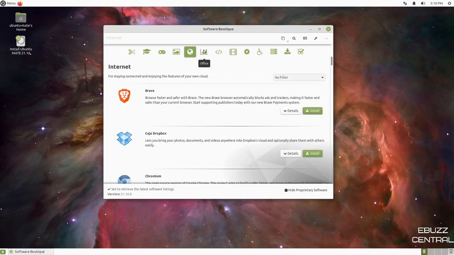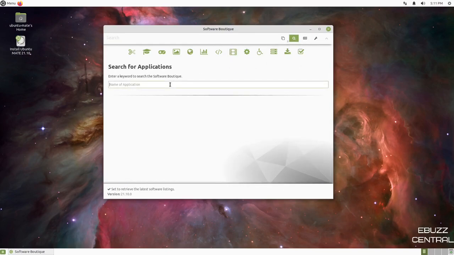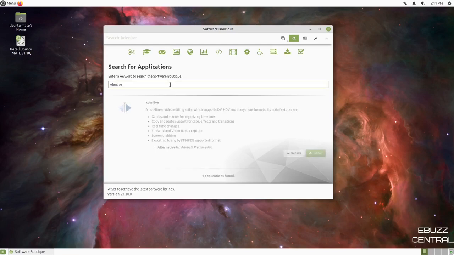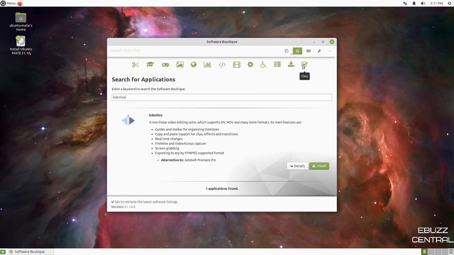Then you've got internet, office, programming, sound and video. And then you can also go up here and you can do a search. Let's look for Caden Live. And there's Caden Live. If you wanted to install it, you just come over here, click install, and it would install. So if you download this, boot into it, take a peek at the software boutique. I think it's very impressive.